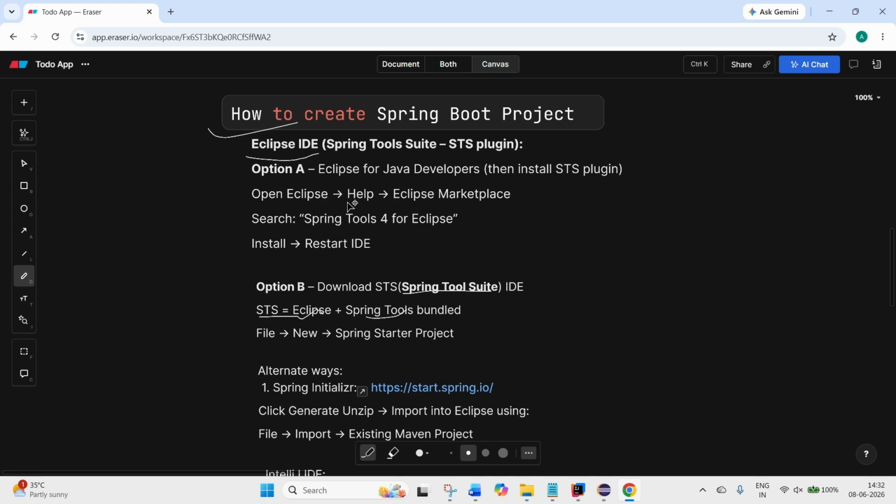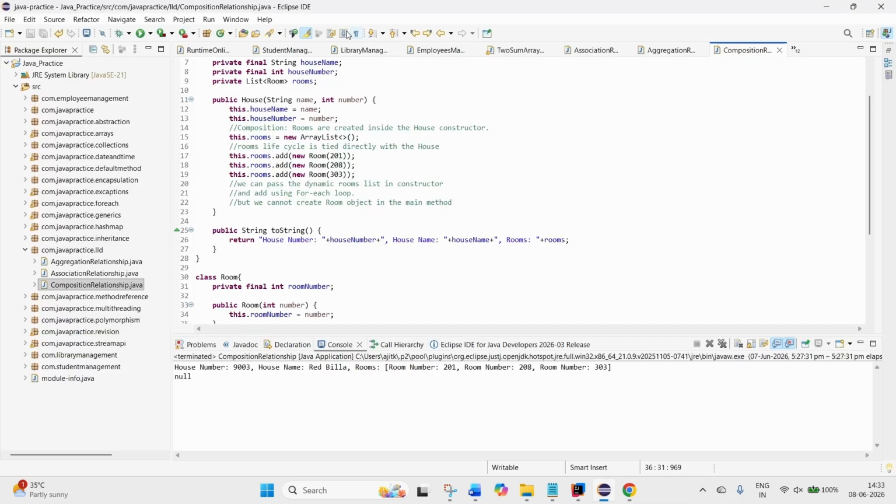So how can we install it? We can go to Eclipse, Help, and Eclipse Marketplace, and we will search for Spring Tools for Eclipse. Then we will install it and restart our IDE. How can we do this?